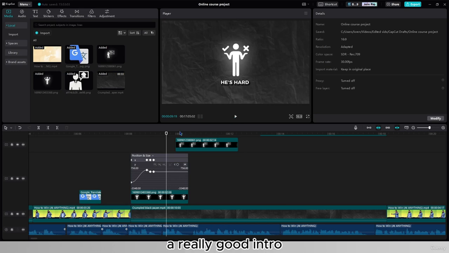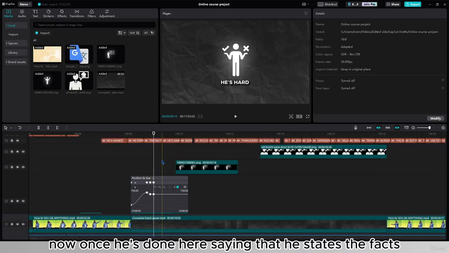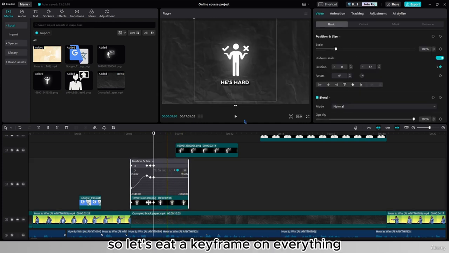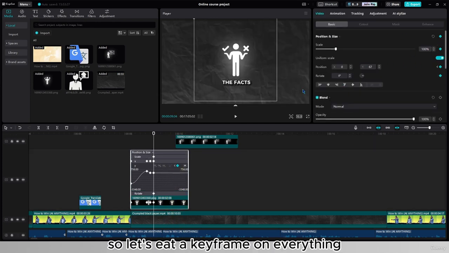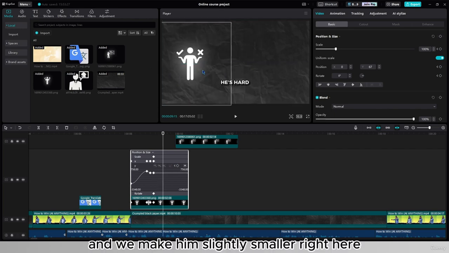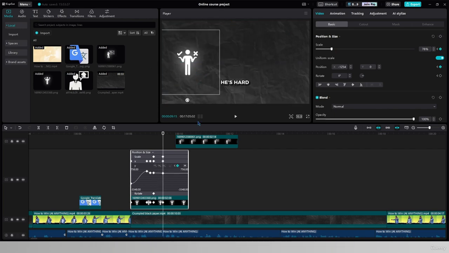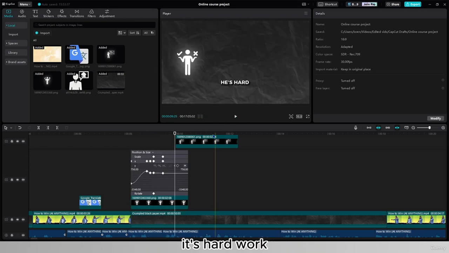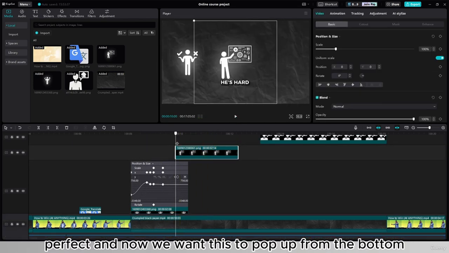A really good intro. Now, once he's done here saying that he states the facts, I want him to start moving to the left. So let's hit a keyframe on everything. Then we go forward and we make him slightly smaller right here. And let's see how this looks like. "States the facts. He's hardworking." Perfect. And now we want this to pop up from the bottom.